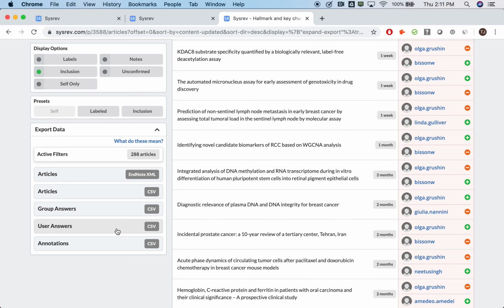Before I show you how to create your own SysRev, allow me to show a few more examples, albeit in much less detail, simply to show the diversity of projects that SysRev supports.